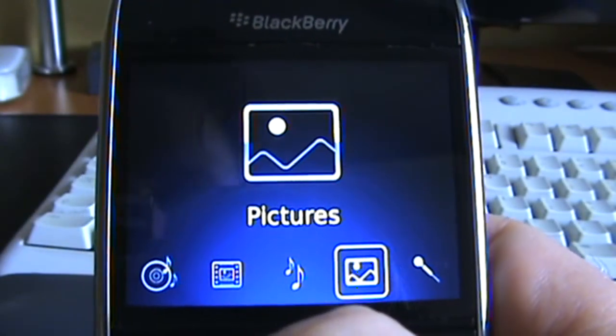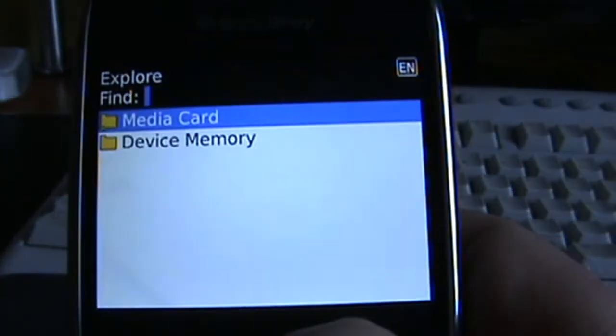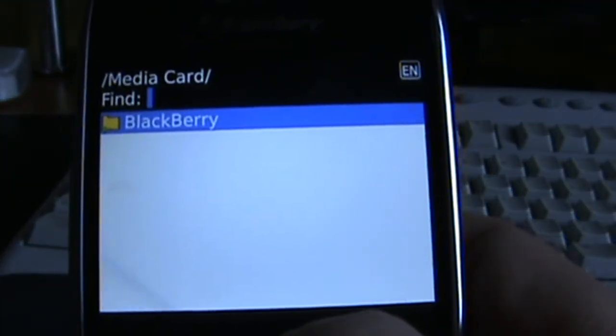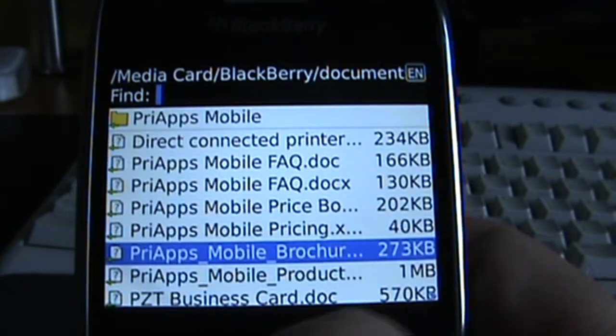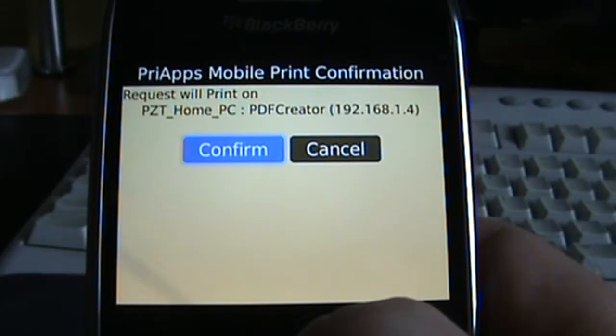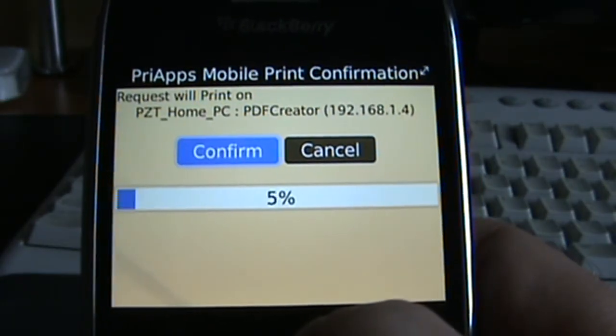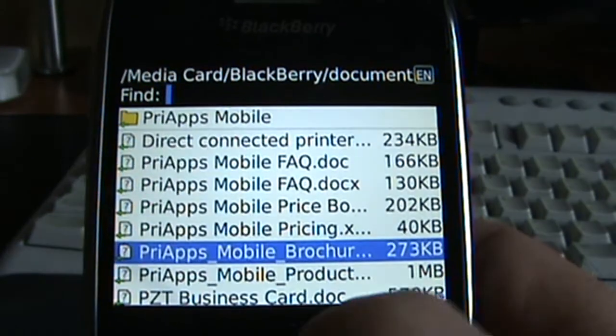I can also, through the media application, go to the file manager, as it were, navigate my way to where my documents are stored, select the document, use the menu option to print that document, again confirm it, and that's sent to the printer.